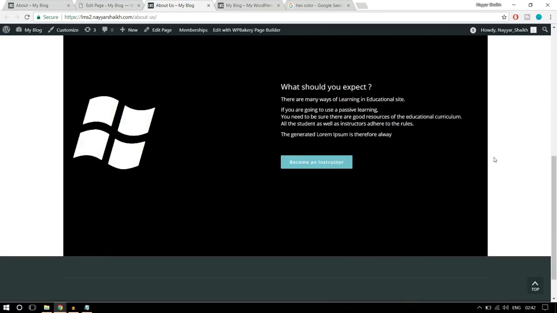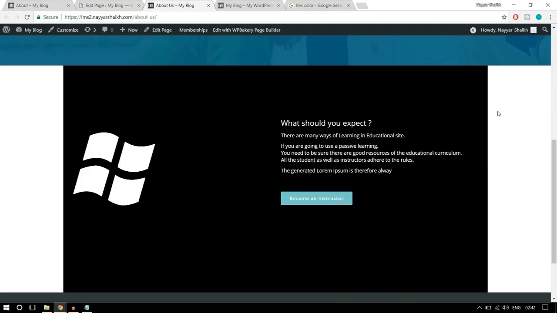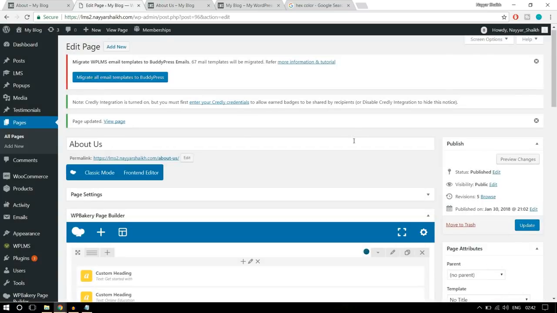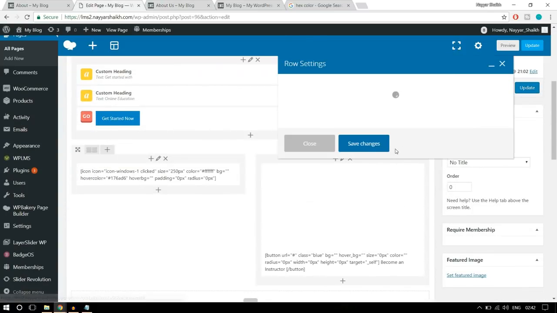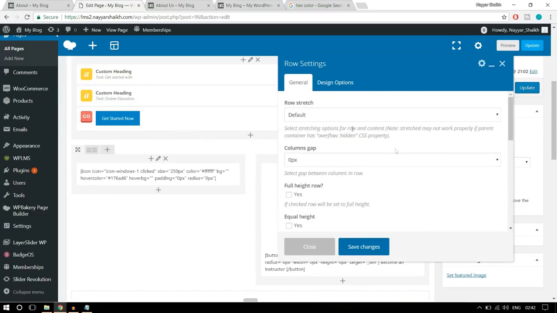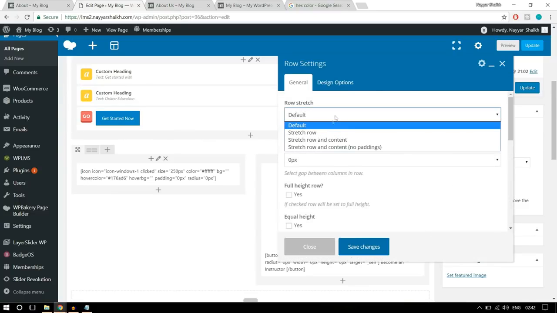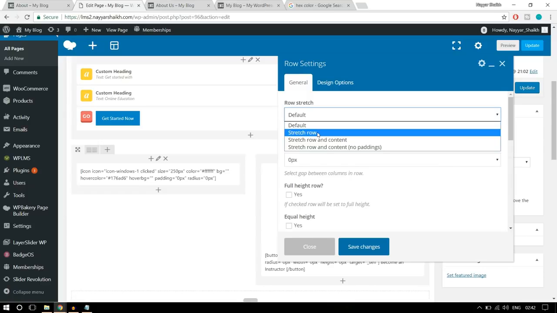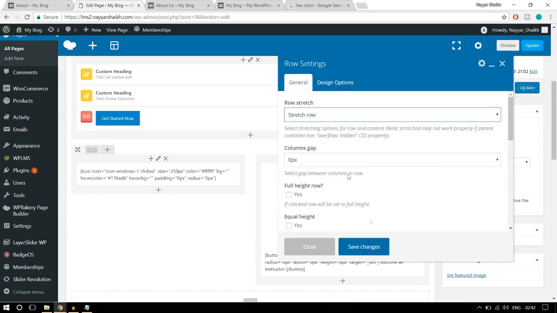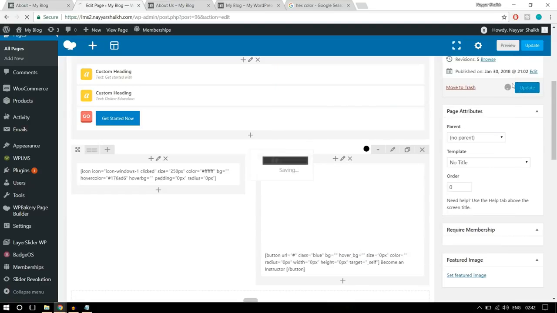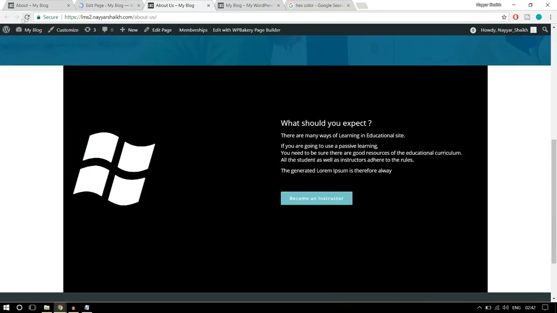Okay, so it is looking better, but we still forgot one more thing, and that is to make this row a full width row. That's why we are getting this gap from both sides. We don't want that. So again come back over here, click on this pencil icon. Now for row stretch, we'll have to select stretch row instead of default. Select stretch row, click on save changes, update, come back to this page and refresh, and it will solve the problem.